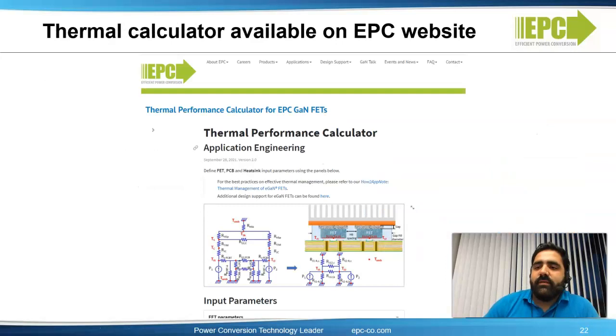So the model will be available on the EPC website to support designers with the FET selection, and more features will be added later, such as the asymmetric H-bridge, more detailed via analysis and some additional cooling configurations.